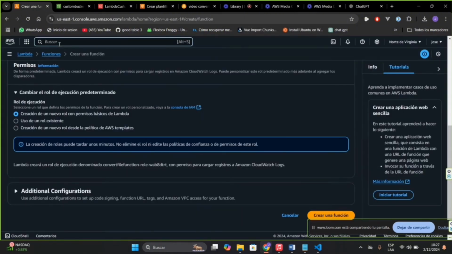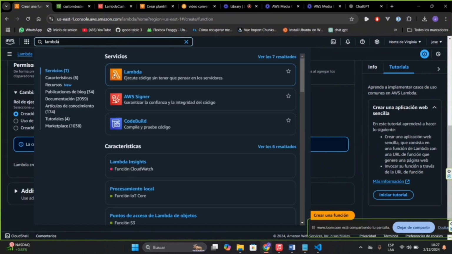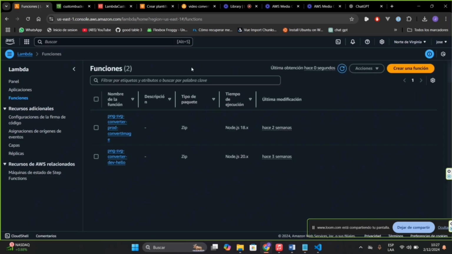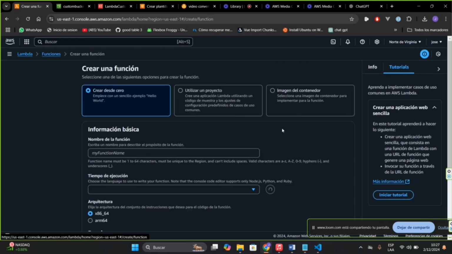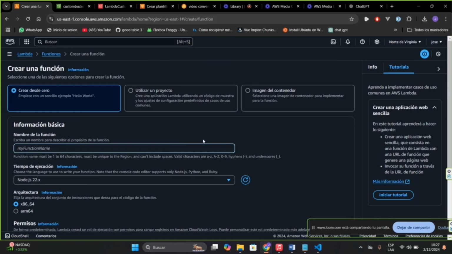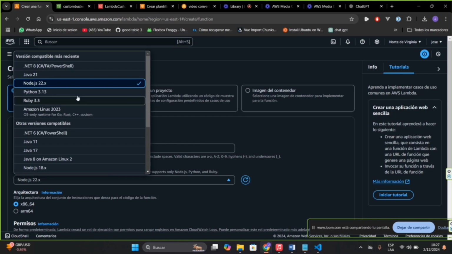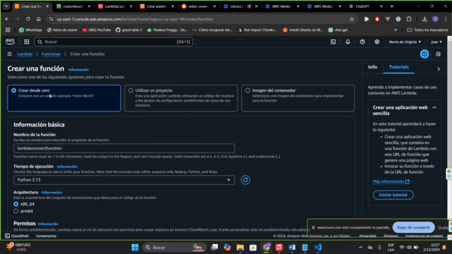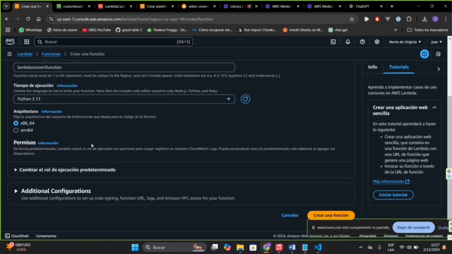Now let's create the Lambda function. First, we need to go to the service. In this case, we search for Lambda and select it. In this dashboard, you'll see the option to create a function. Here we'll enter the name, for example, Lambda convert function. Something simple. For this example, we'll use the latest Python version 3.13.